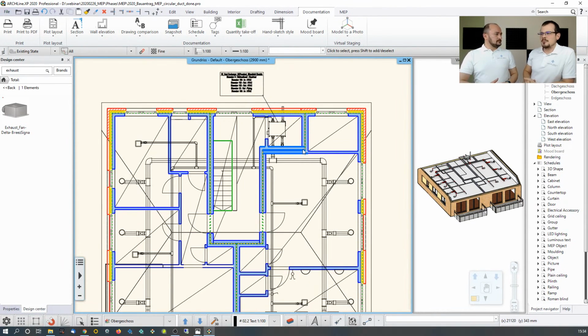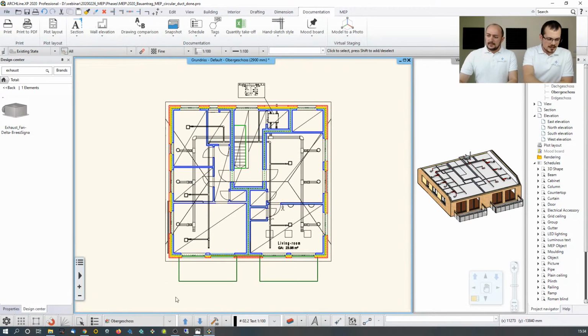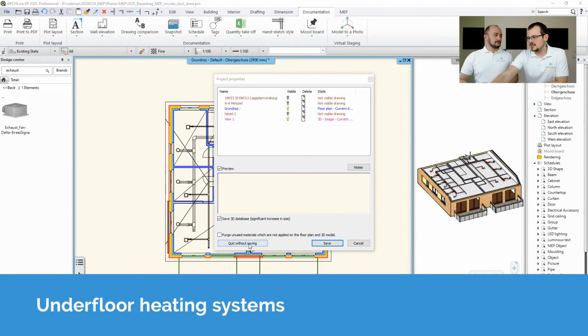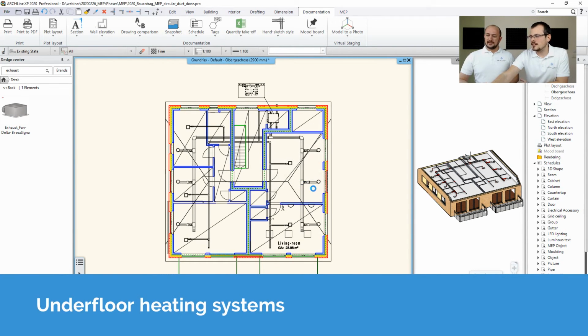Yes, and the last example, which is a pretty similar thing to what we have discussed right now, is the underfloor heating, which is connected to MEP elements. Let me just load up the final version of this project where we're going to work on that too. Now, about underfloor heating, the problem is that we don't really want to manually draw these things. We want the software to use some kind of algorithm to draw this on our behalf.